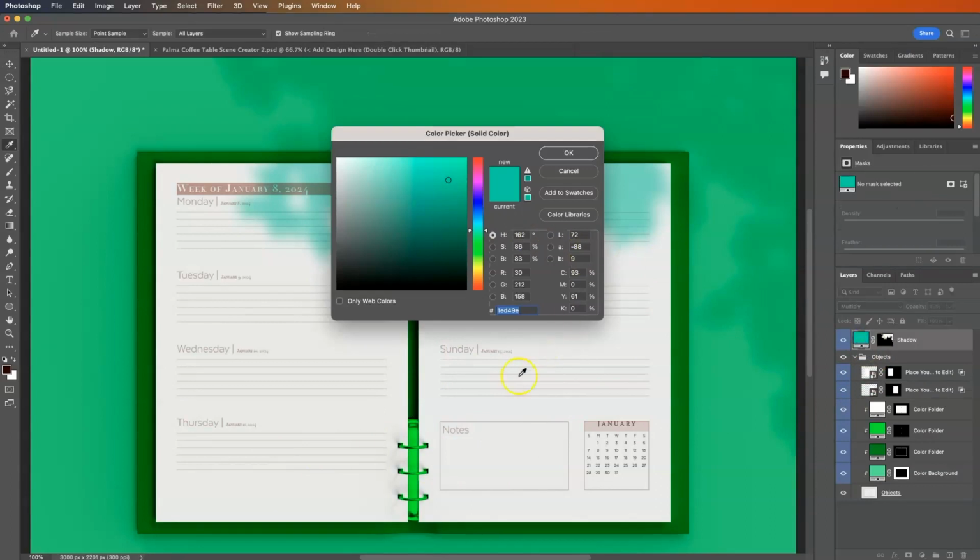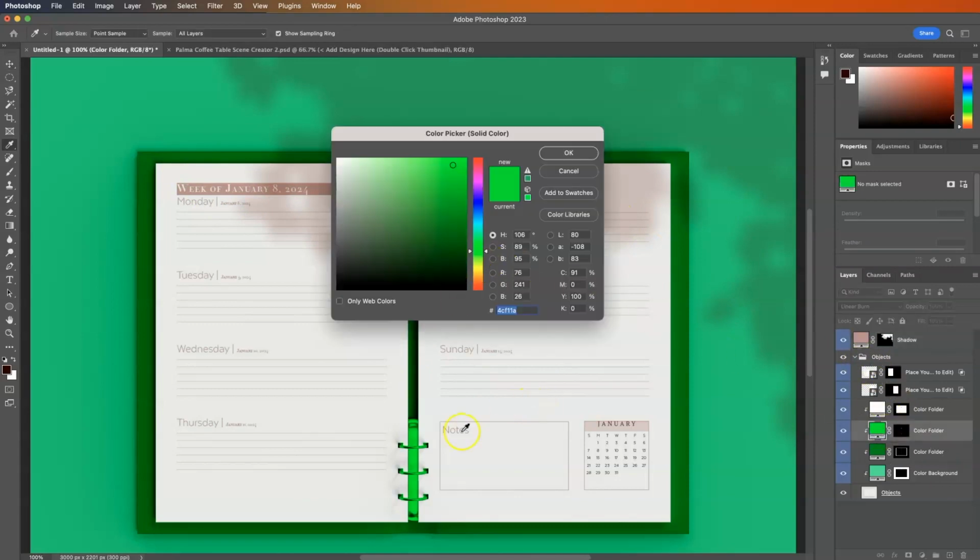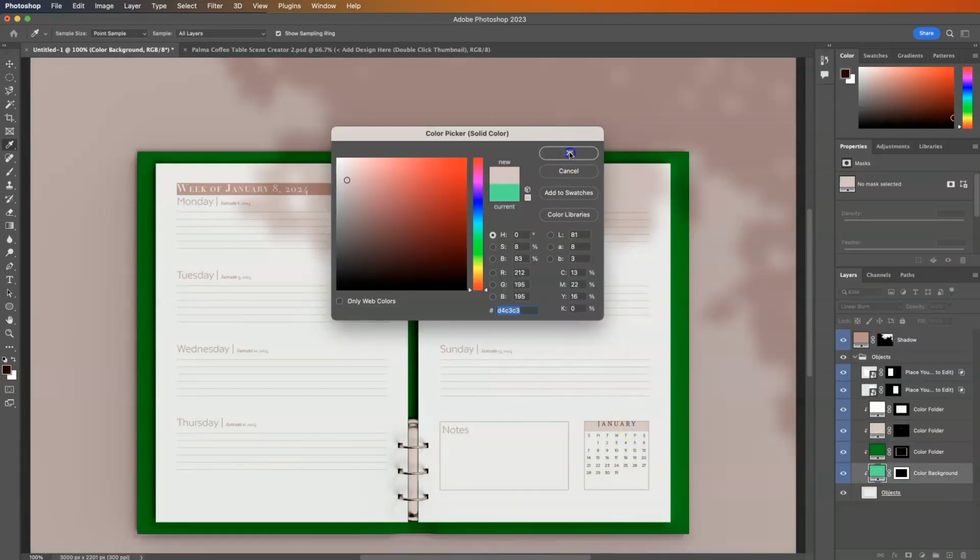So if I wanted to do rose gold, what I can do too is I can just pick up that rose gold color right there with that color picker. And now I can make sure that it matches the rest of this photo by picking out all the right colors.